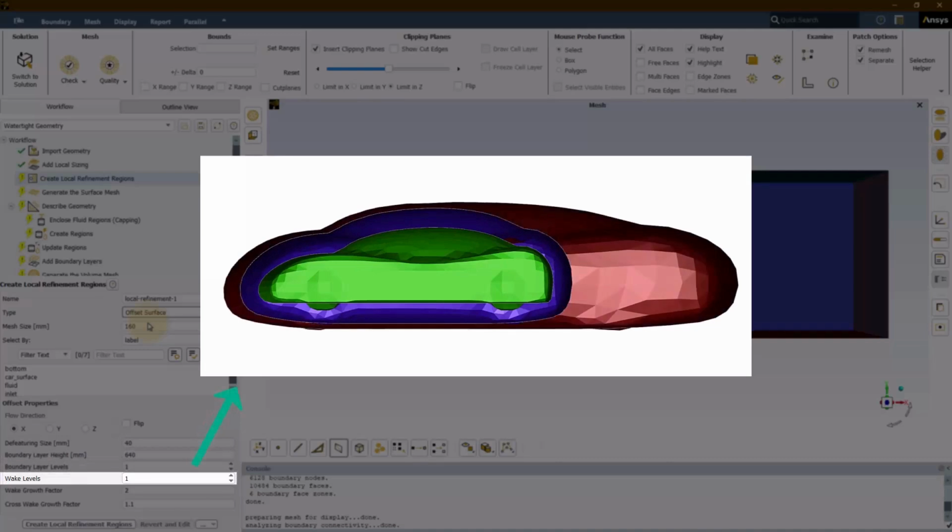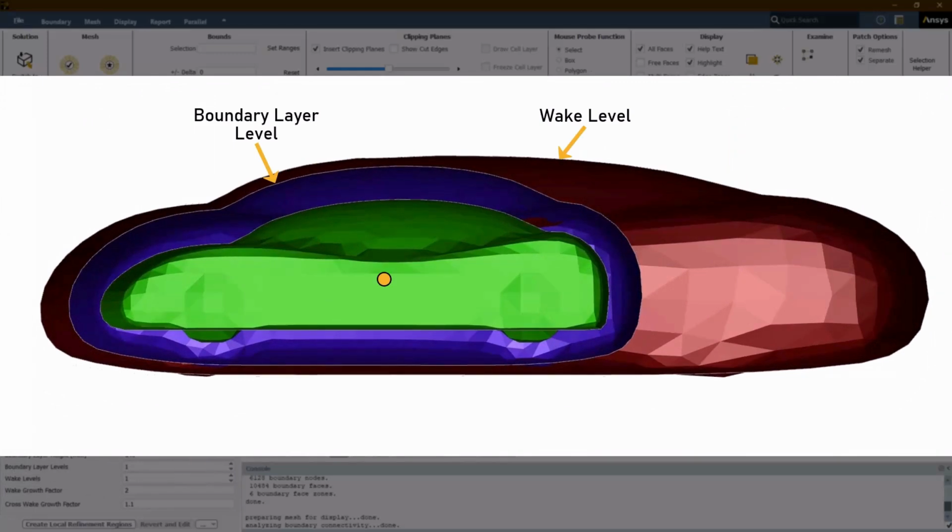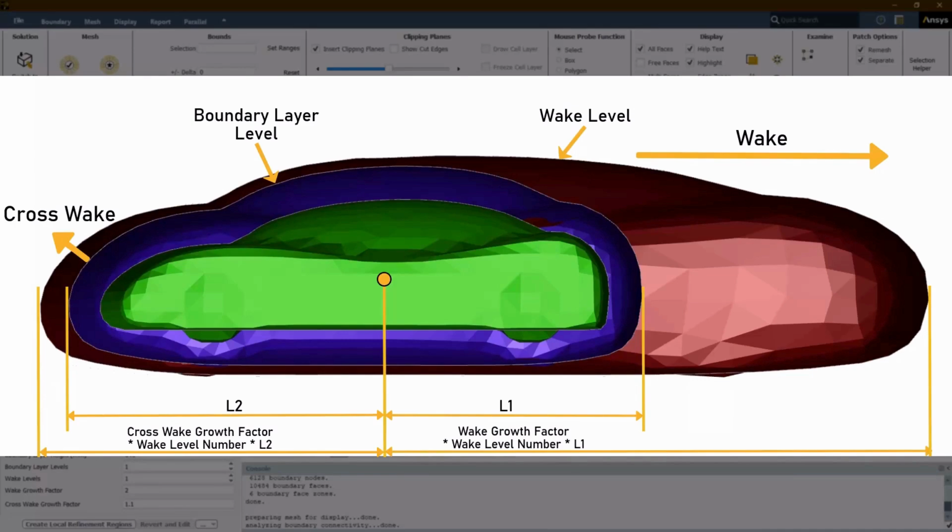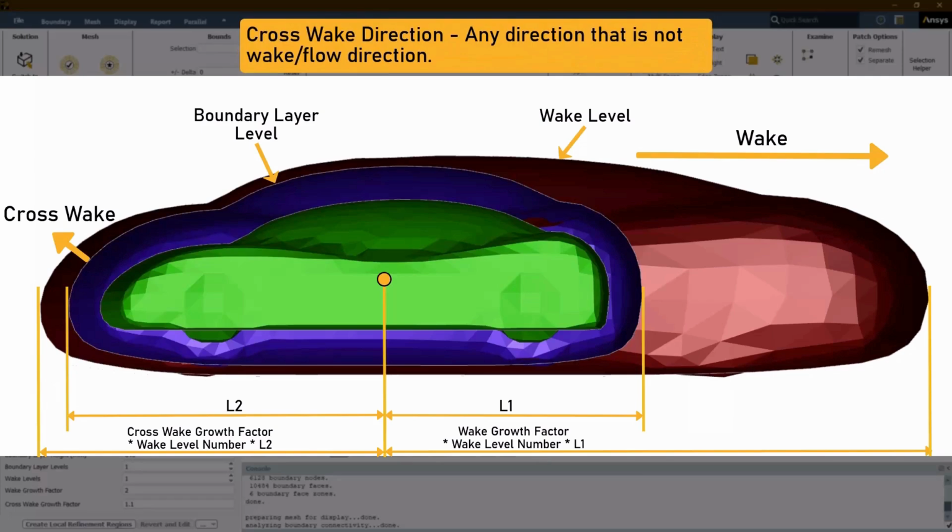Wake levels are like the boundary layer levels except that they are not equally scaled in all directions. These are primarily used to create BOIs with extended domain in the downstream of the wake region of the selected geometry. Here is an illustration of how scaling works for the wake levels. First, the length of the body from its center to the outermost boundary layer level is calculated in both upstream and downstream directions. Subsequently, the offset distance from each of the wake levels is calculated using these length values, the wake growth factor and cross wake growth factor. The wake growth factor and the cross wake growth factor control the offset in downstream and cross wake directions respectively using the formulae shown here.